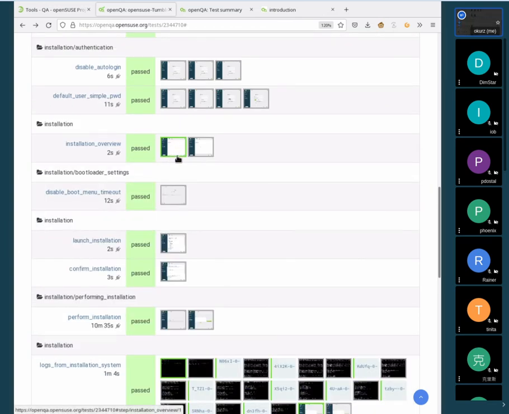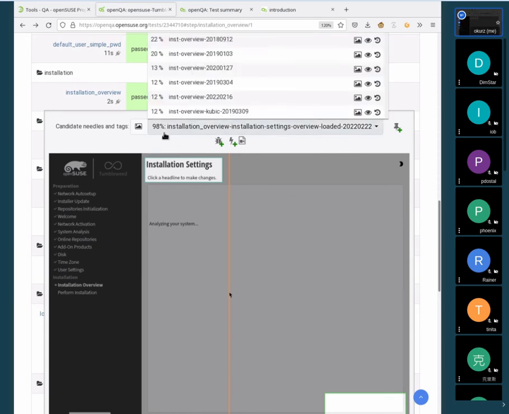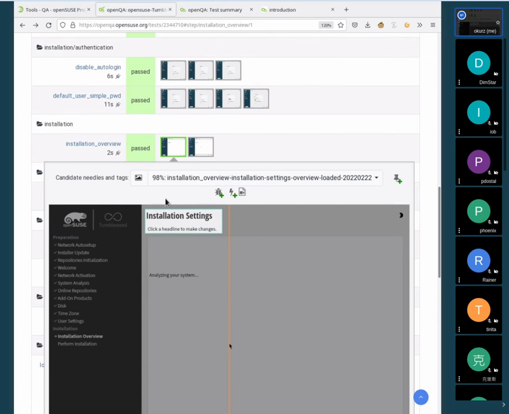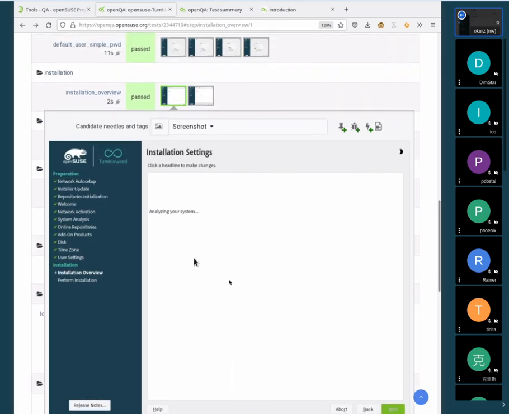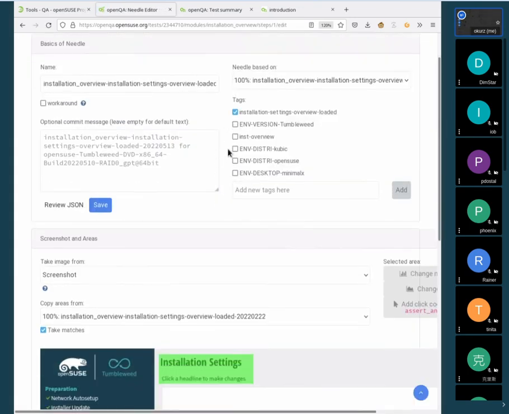Probably with the Just squad using a different approach to control the test, it doesn't really matter. Or it's a race condition which didn't hit any of you. But the original intention was, well, installation settings overview loaded explicitly says loaded, meaning it should wait until the screen is loaded and finished loading. And this isn't the case here.